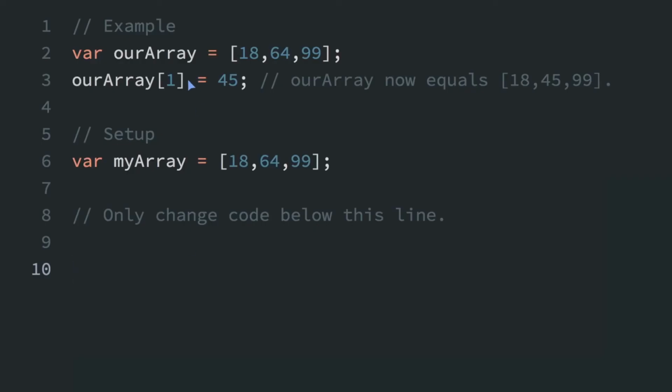You can use array indexes to modify arrays. Now, we tried to do this earlier with strings using bracket notation, and we were not able to modify a string using bracket notation, but with arrays, you can. So the original array is 18, 64, 99, and then we're going to use the array index of 1. Now, 1 is going to be the second number, or 0, 1, and this number 64 is going to be set to 45. So the new array is going to be 18, 45, 99.